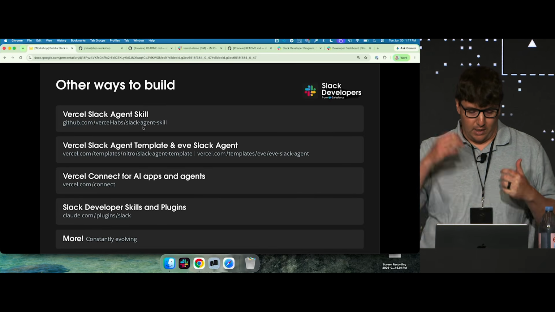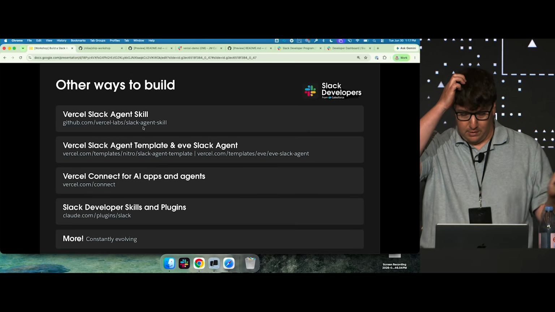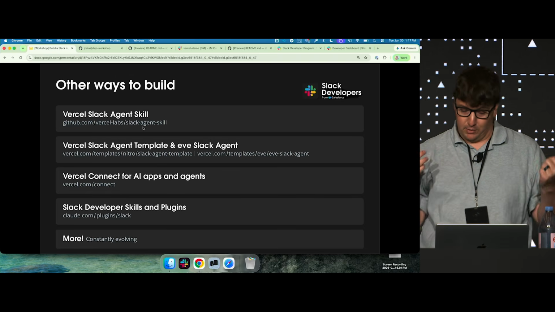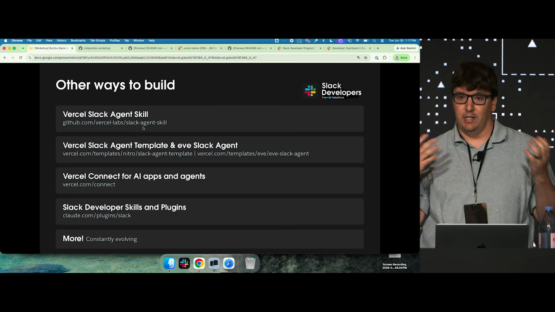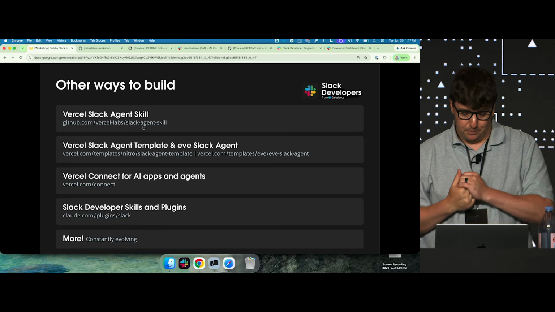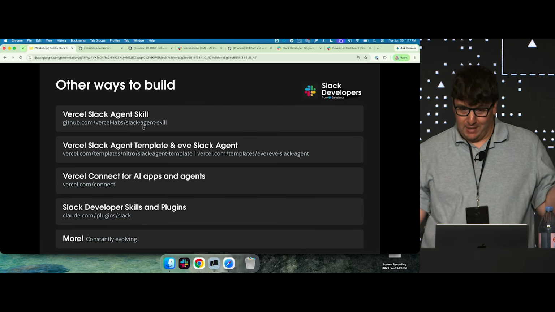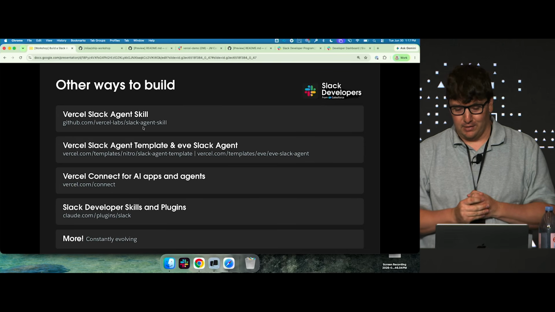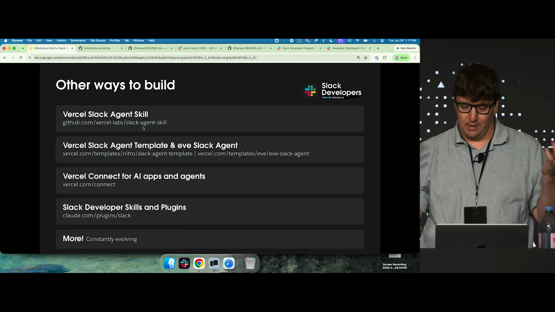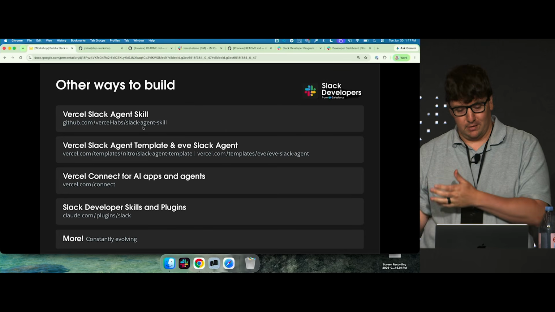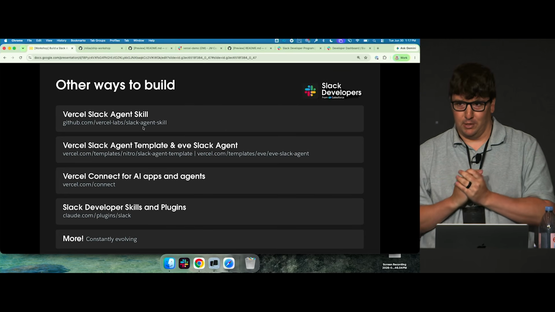And then definitely check out the different templates: the Vercel Slack agent template, the new Eve Slack agent template, and then Vercel Connect is a really great way to get all of your agents up and running in Slack. So that's it. That's meant to be very foundational, very quick, zero to agent, so you can see exactly how everything works. And then your takeaway is to explore all of these other options and all the more advanced options.